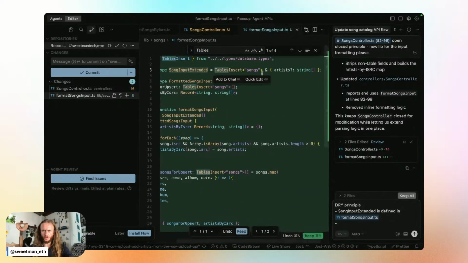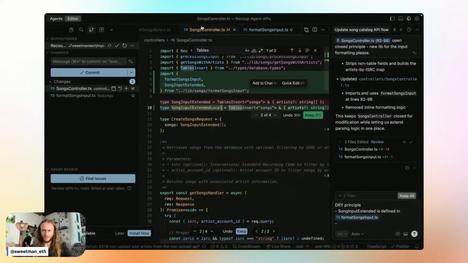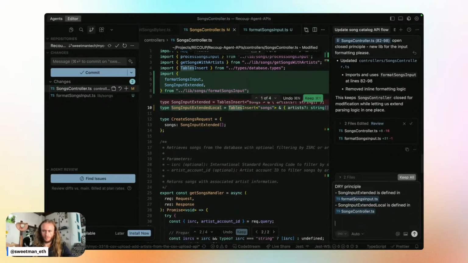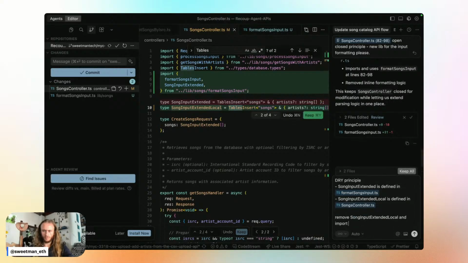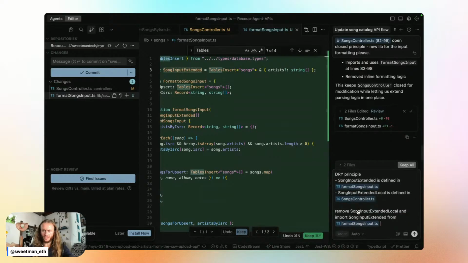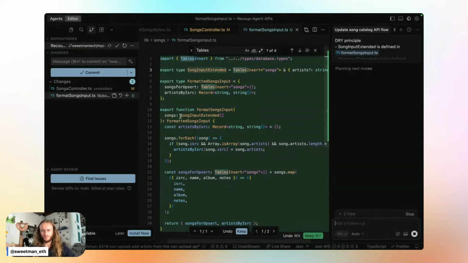Are they different? No, they're the same. Tables insert for songs and artists. This type should only be defined once. It's going to prevent us from making mistakes of having two different types that end up skewing and not following the same definition. We always want to follow one single source of truth. It's going to be easier to maintain and cause less confusion for other devs that want to come in here and modify the code base.